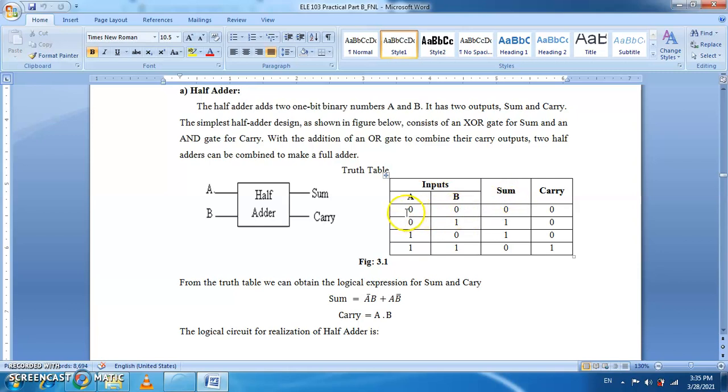When both the inputs are 0, that is A plus B equals 0, the sum is 0 and the carry is 0. When any one of the inputs is 1, the sum is 1 and the carry is 0. When both the inputs are 1, the sum is 0 and the carry is 1. So in order to obtain this half adder, we have to use this logic diagram.